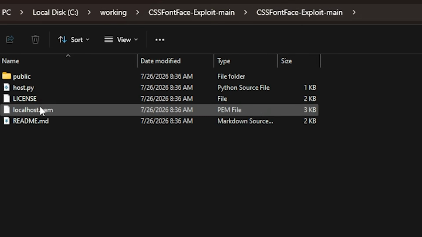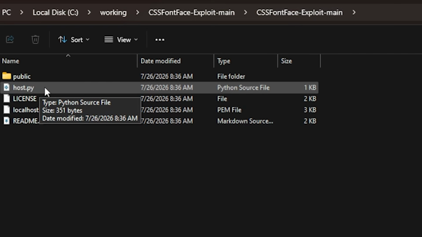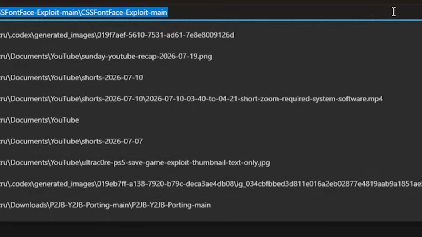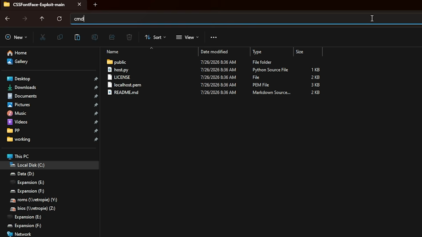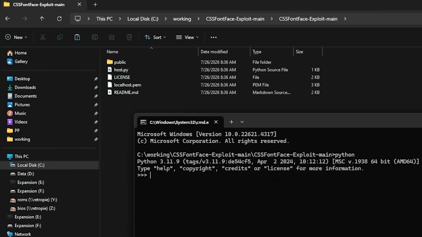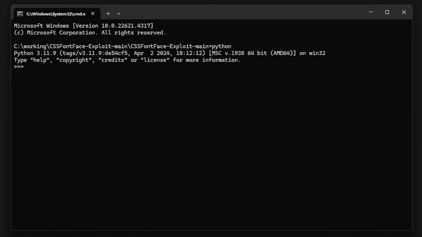From here, you're going to see there is just this host.py. This is a Python script that you can run. So let's come up here to the top and type in cmd. First off, let's make sure you have Python installed. Just type in the word Python here, and right there you can see I have version 3.11.9. You can also download that from the Microsoft Store, or just head over to Python and download the latest release.